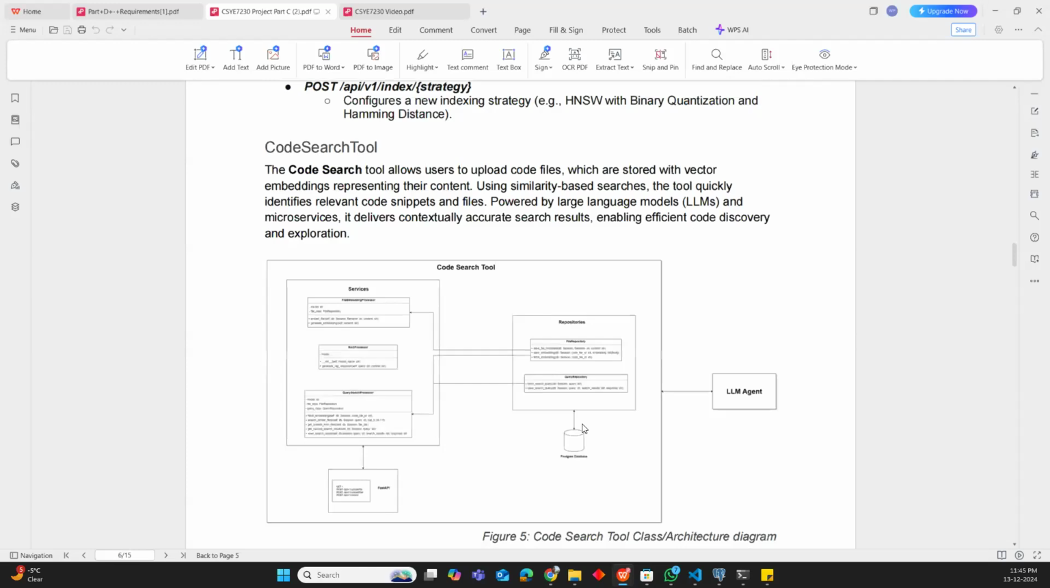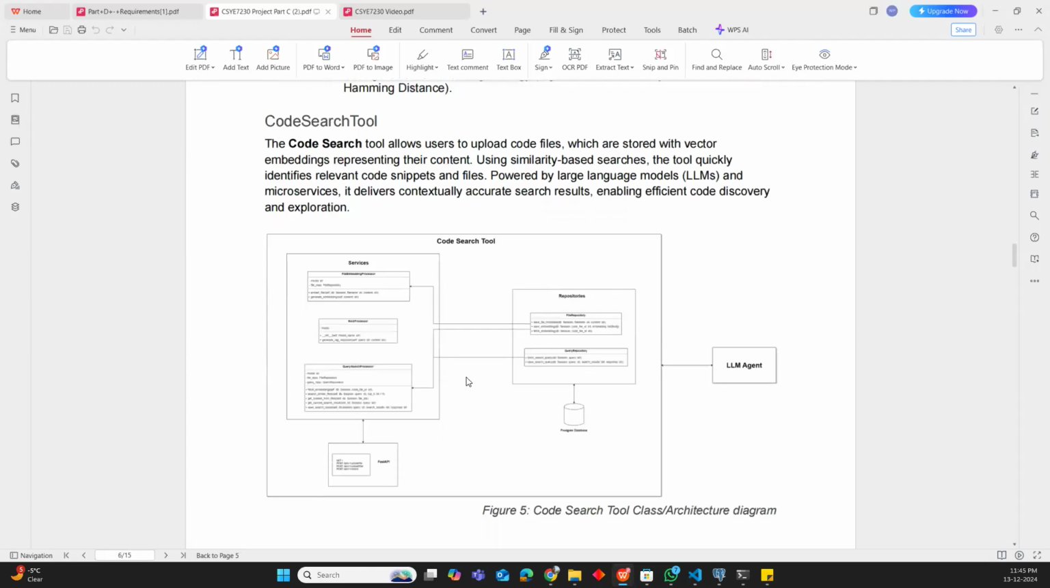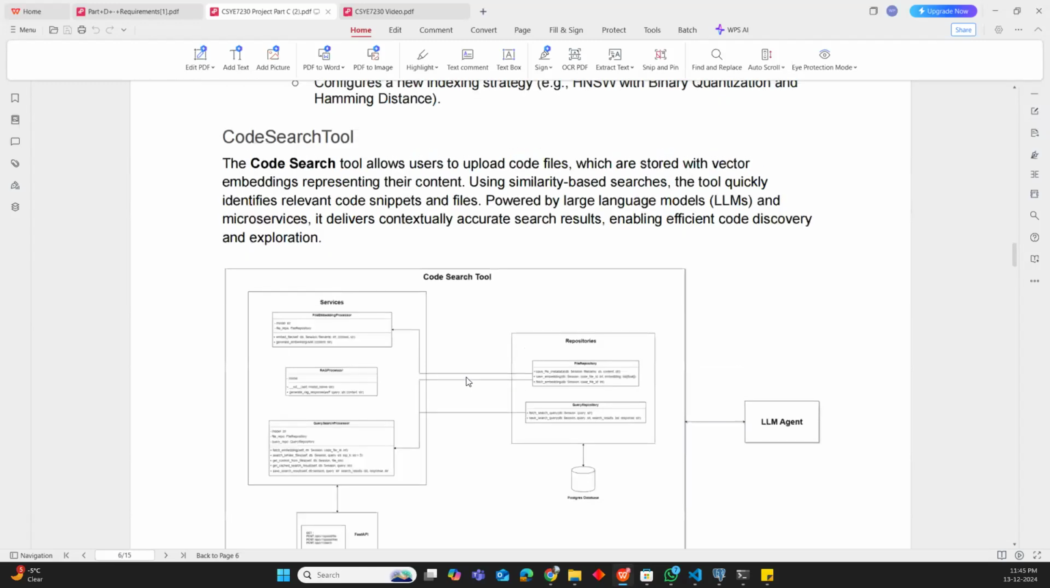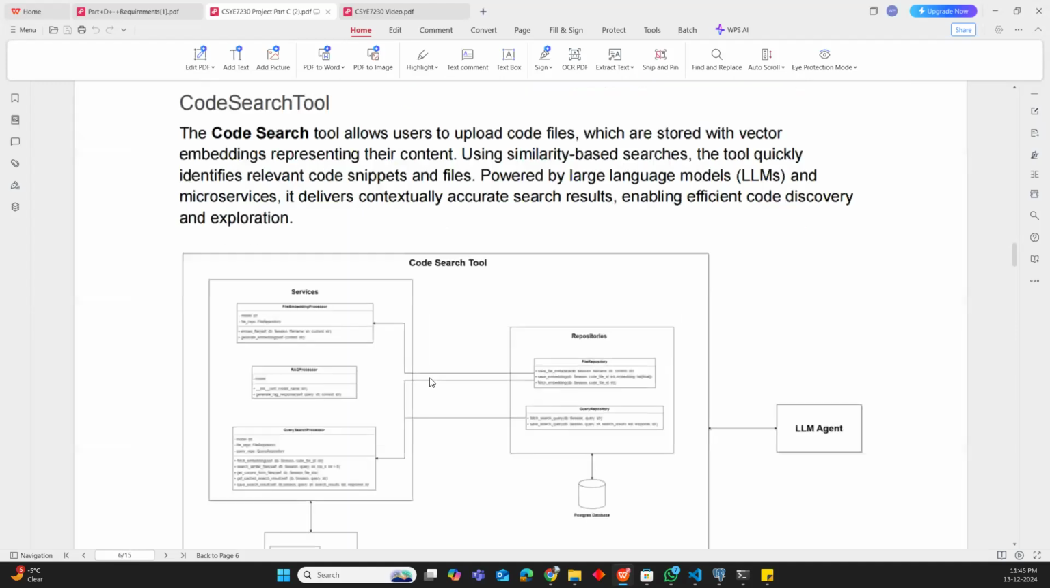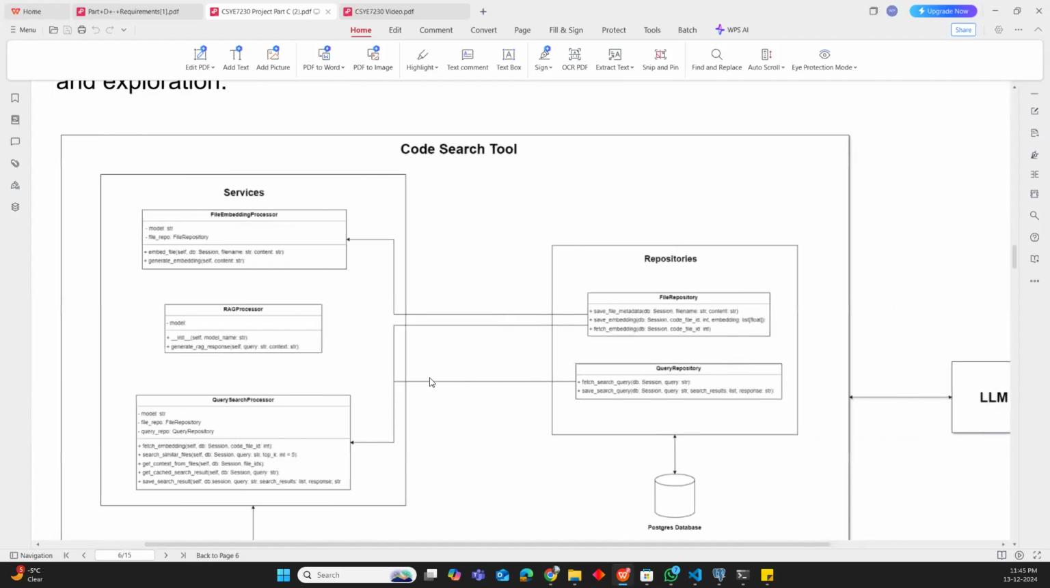So now coming to the code search tool. The code search tool allows a user to upload multiple code files and search the snippets based on that in a much easier way. So the architecture of the code search tool is this one.